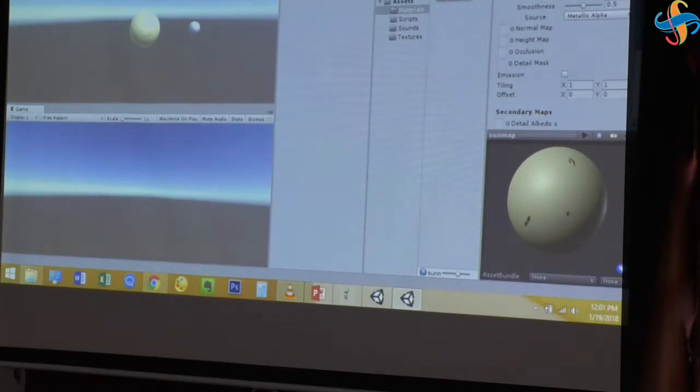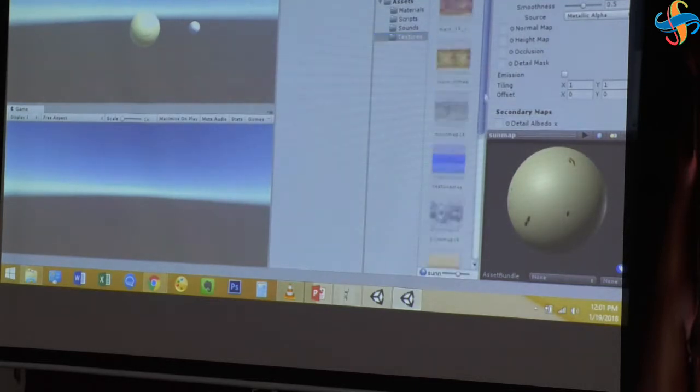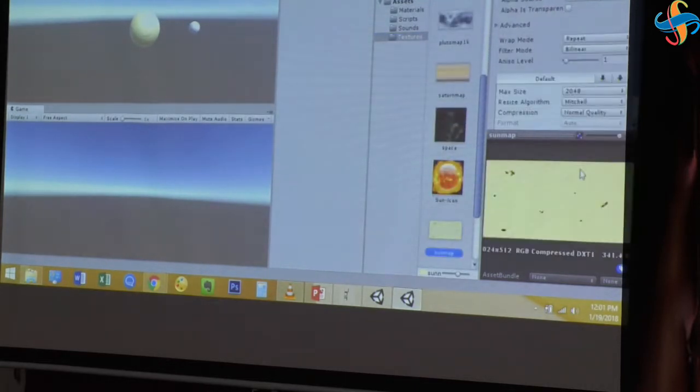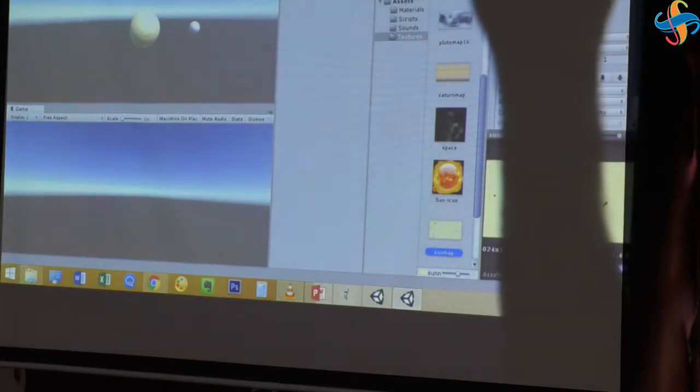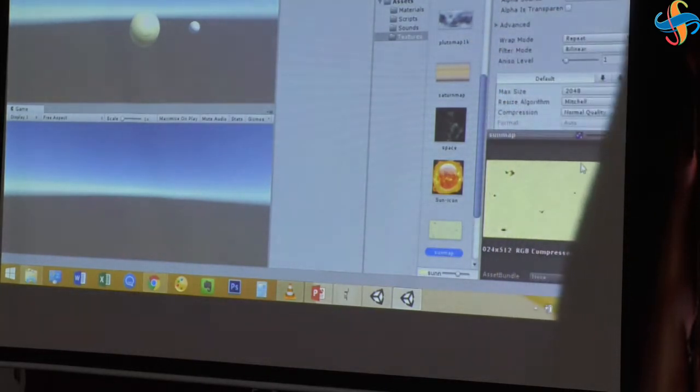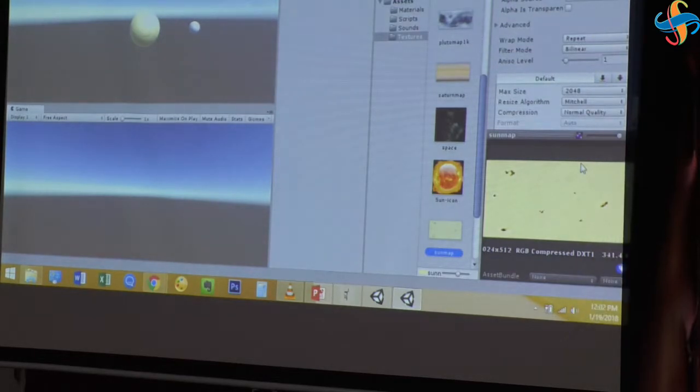At the top, you have what are called maps. And next to where it says albedo, you have a little box, and that's the texture. So what that's saying is, if we go back to the textures folder and we look at the sun map, we see we have a 2D picture, and like I said, this is more complicated than we're going to go into today, but that picture is now wrapped around our sphere.